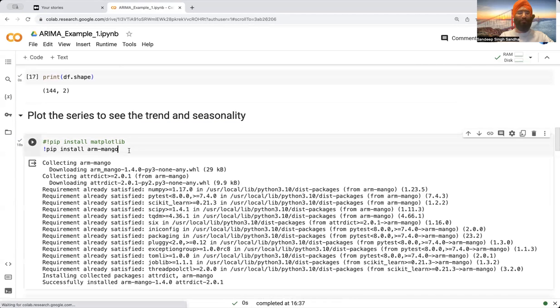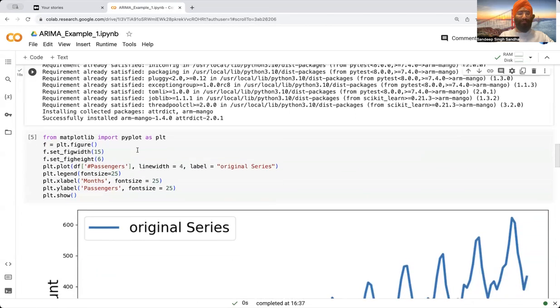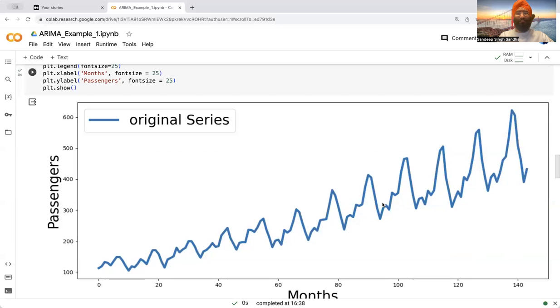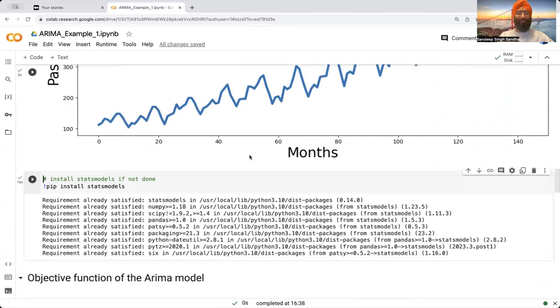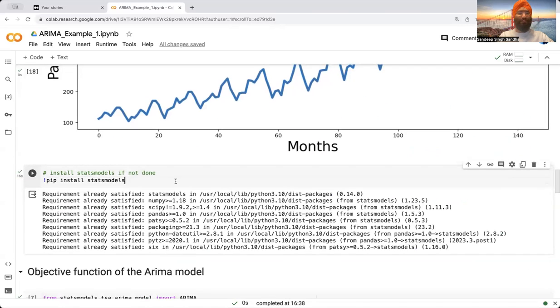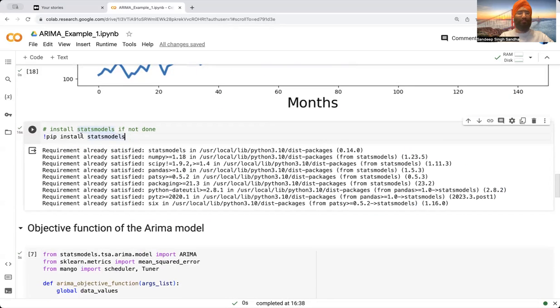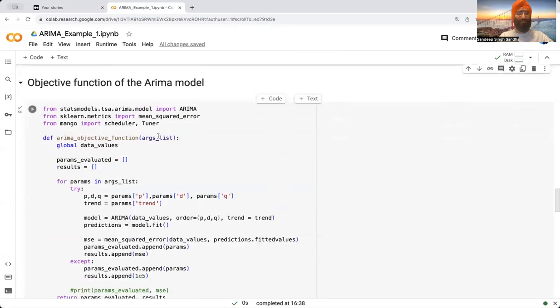To make this notebook work, you might have to install our Mango library, which we will use today. Plotting this data set, we'll see that the number of passengers is increasing throughout different months. There are like 144 values. The data set has seasonality as well as an upward trend. It's a very nice data set for our model. We are going to use ARIMA from the statsmodels library, which you can install using pip install easily in the notebook. I will share the link for this notebook in the video description.